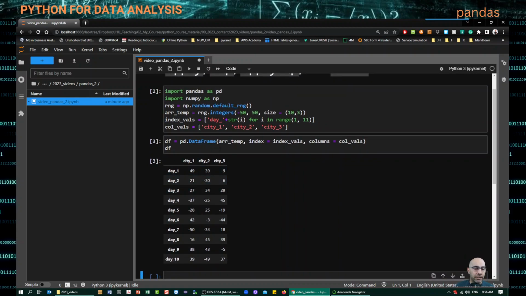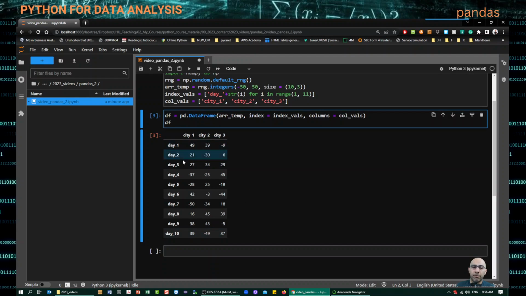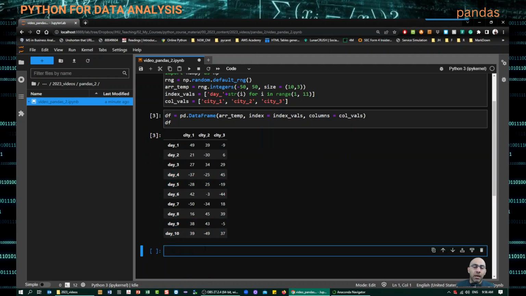What I have here is a data frame. And by the way, I want you to notice that I pass index inside the DataFrame function: index equal to index values, columns equal to column values, and show me the data frame. And I have this data frame, some extreme values, -50, -28, 45, right? But it's okay. This serves our purpose.